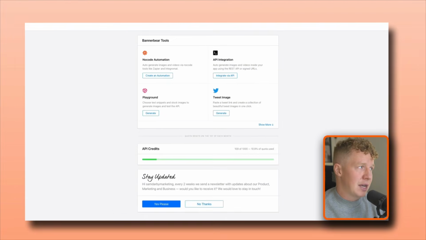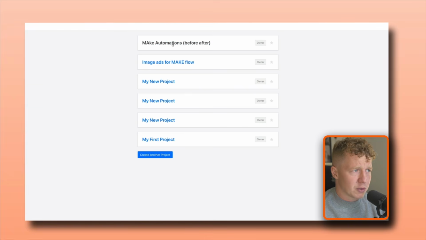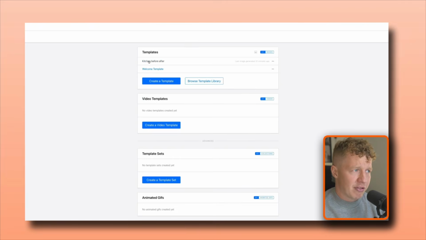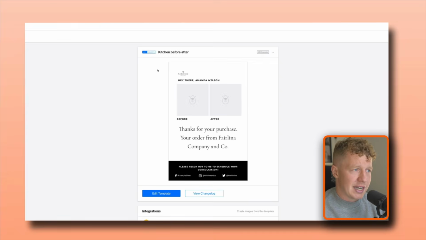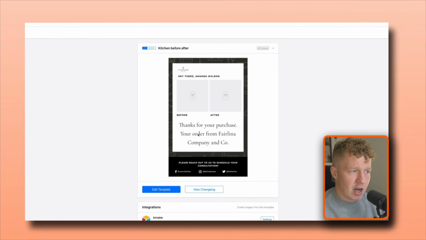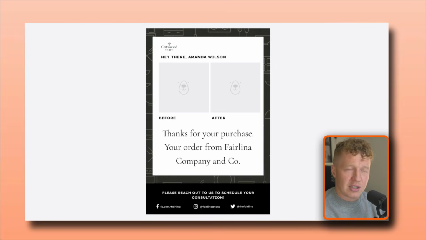if we go into here, we go into projects, we've got make automations before and after, which is a project I created. We've got the kitchen before and after. If we go into here, you can see here we've got this kitchen before and after builder, which I've customized. You can obviously rebrand it to the client, and I've got the client's logo, which just stays, but you could obviously create one of these if you wanted to. And then for each client, you can actually customize the logo in your Make flow. So that would mean you'd have a blank template here for every client. The Make flow would customize the logo, customize the color, customize these texts.